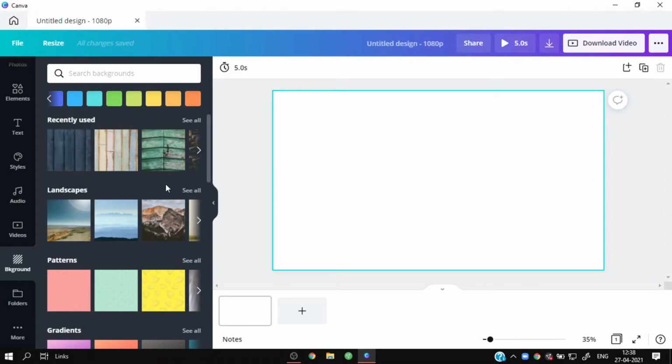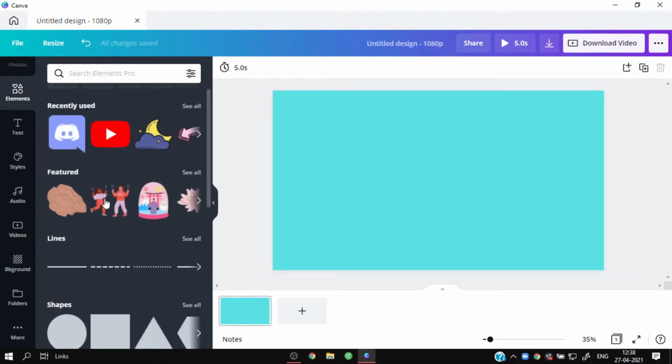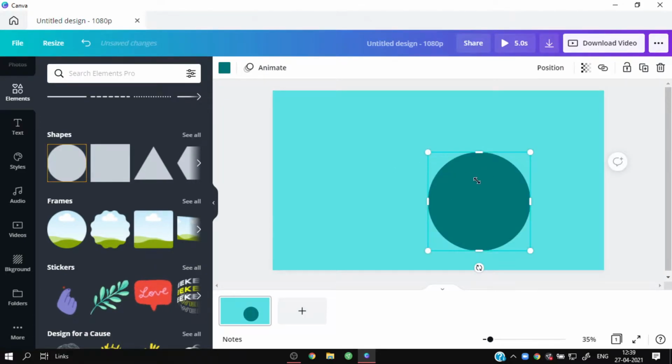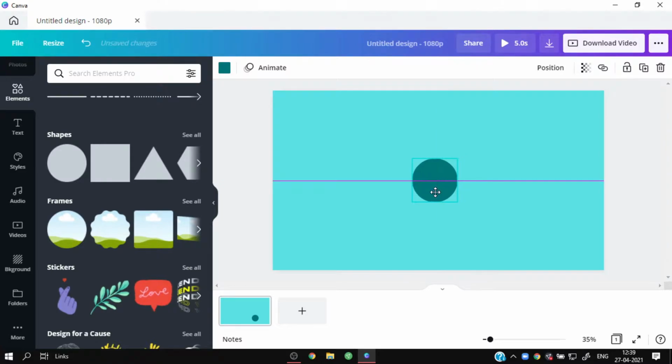So you can choose this, anything. For now I'll work with a background color. So choose your background color. I'm going to choose aqua. Now you need to find a circle kind of shape. You can grab a circle by going to elements and then going to shapes. Now I'm going to make the circle a bit smaller so that your icon picture can fit in it. I think this should be more than enough.